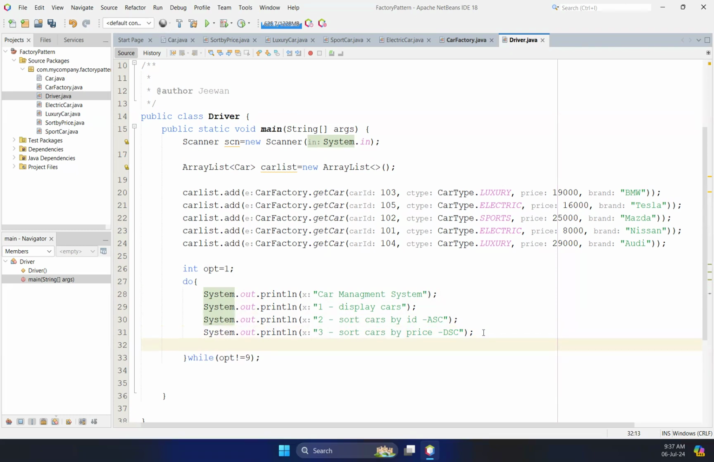And we have what else? Search the car. That's all I'm going to write, and the rest you have to do. Insert, update, delete, that's up to you. Then search a car by ID. Okay, now this is what we have.